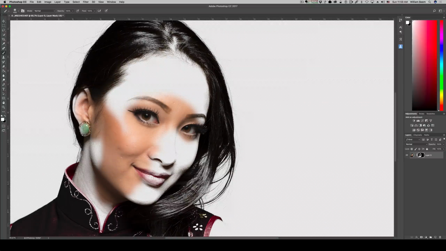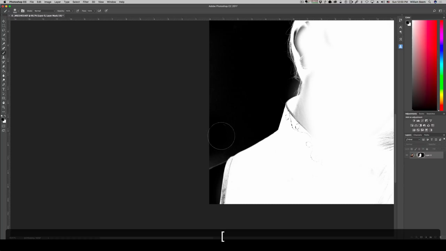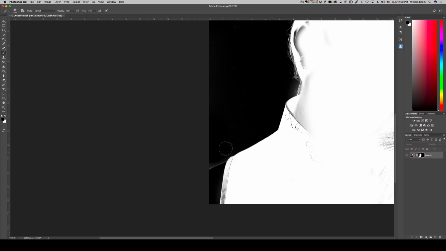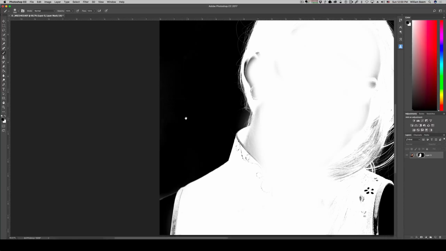Now, you can see over here on her arm, this is where we were talking about with the detail. And also, up here, you can see this is the old section that we couldn't quite get completely white. So I can go ahead and hit the X key, turn my color to black, and we'll just paint that away. We'll come down here and do the same thing. Matter of fact, I'm going to make my brush a little bit smaller just to make sure I can have a little bit of control. And it's kind of that simple.